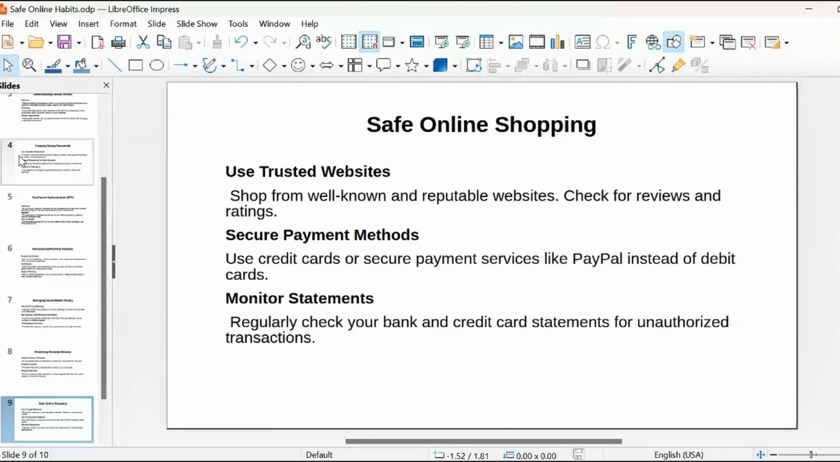Then, safe online shopping. Use trusted websites. For example, if you have to buy something from abroad, use Amazon or eBay or Alibaba. These are already established platforms. There are very many new ones, but do not be the one to attempt the new ones. Don't be the one to tell that story. Shop on well-known and reputable websites, and check for reviews and ratings.